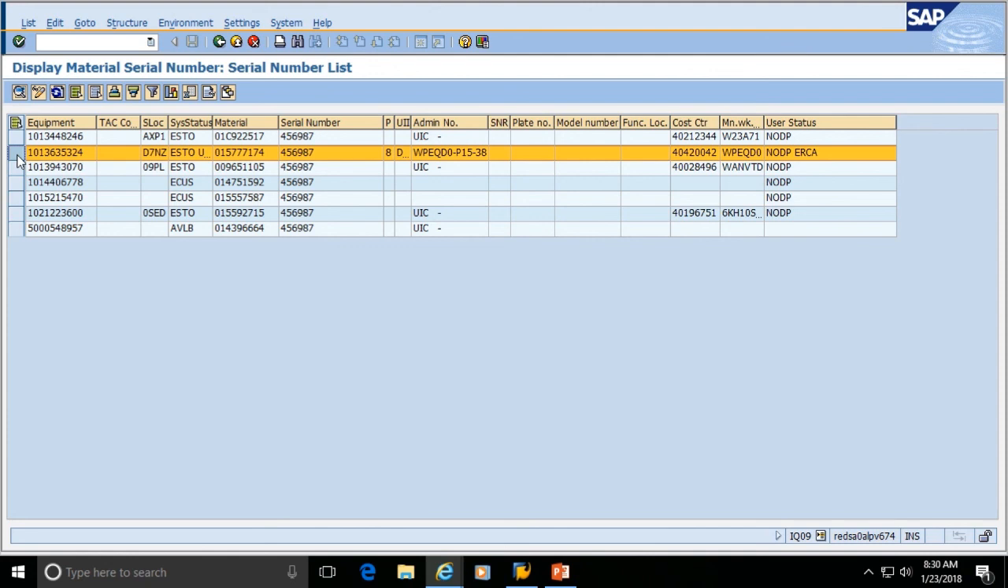So IQ09 can be used as a serial number search. It can also display the equipment record number as well. I hope you found this video tutorial to be helpful.